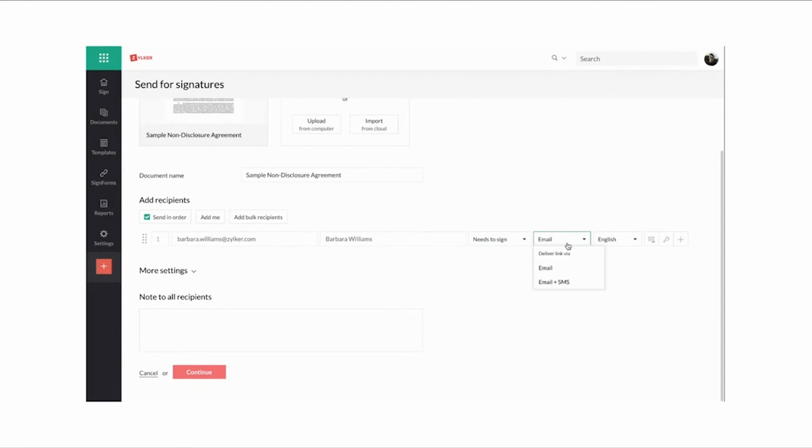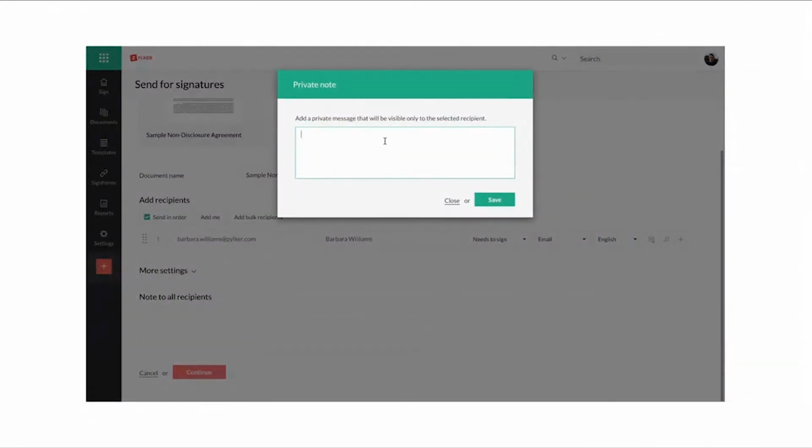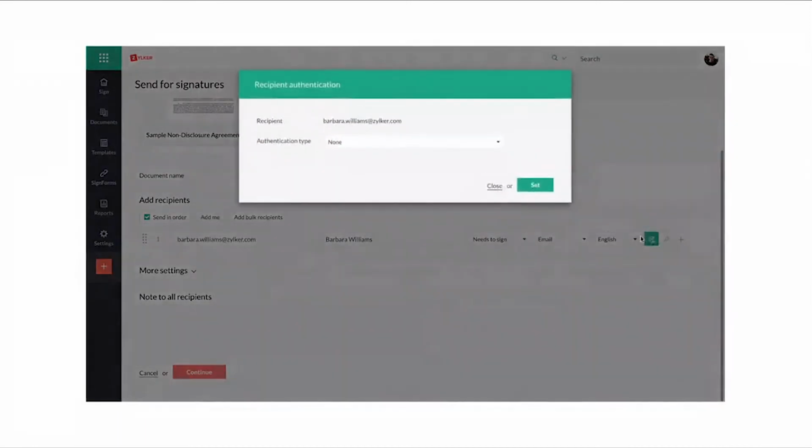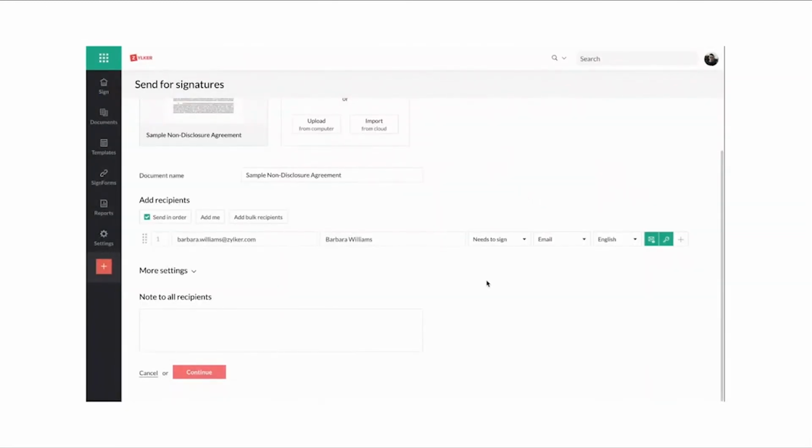Next, you can choose the mode of delivery of signing link. I'm gonna go ahead with email. Then you can select the language, and then you can also set a private message. So this private message will be sent only to that particular recipient. So once it is done, you can also set recipient authentication code. So there are three options available: email OTP, SMS OTP, and offline code. So I have chosen mode of delivery as email OTP and saved it.